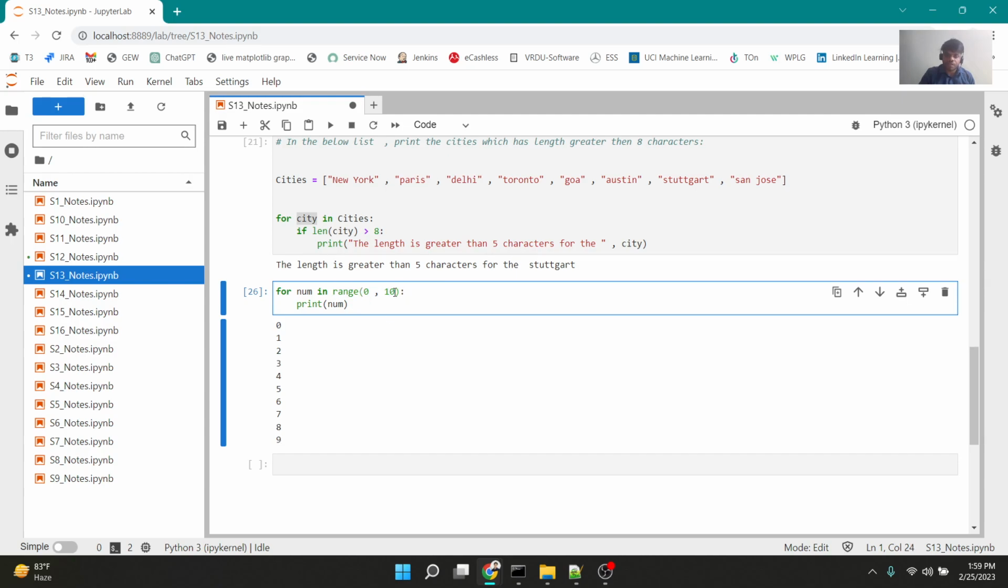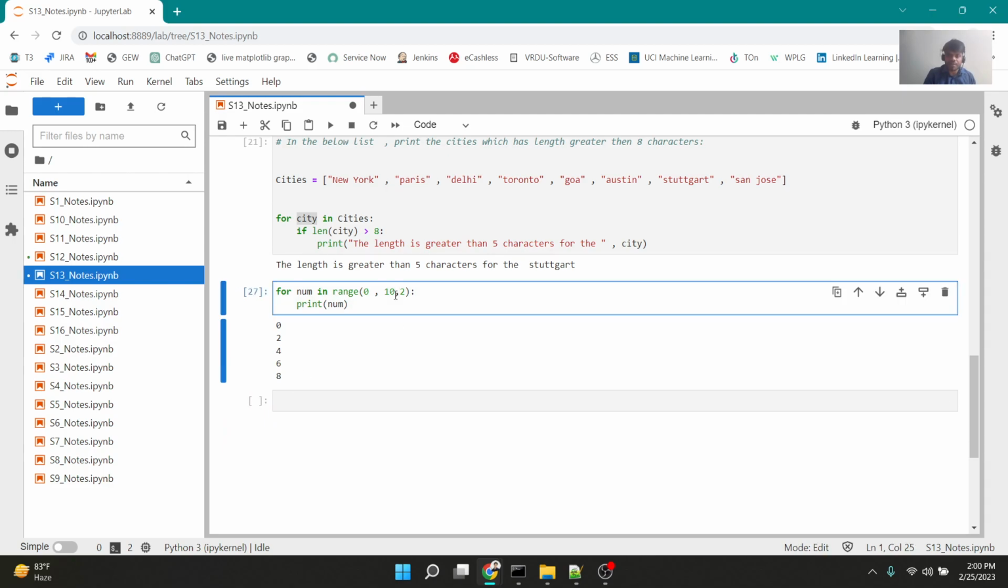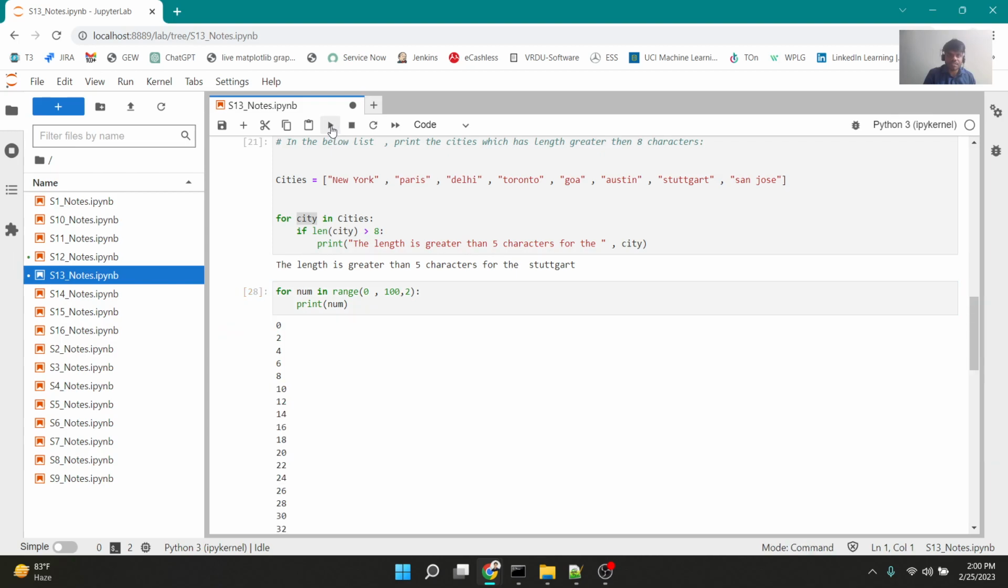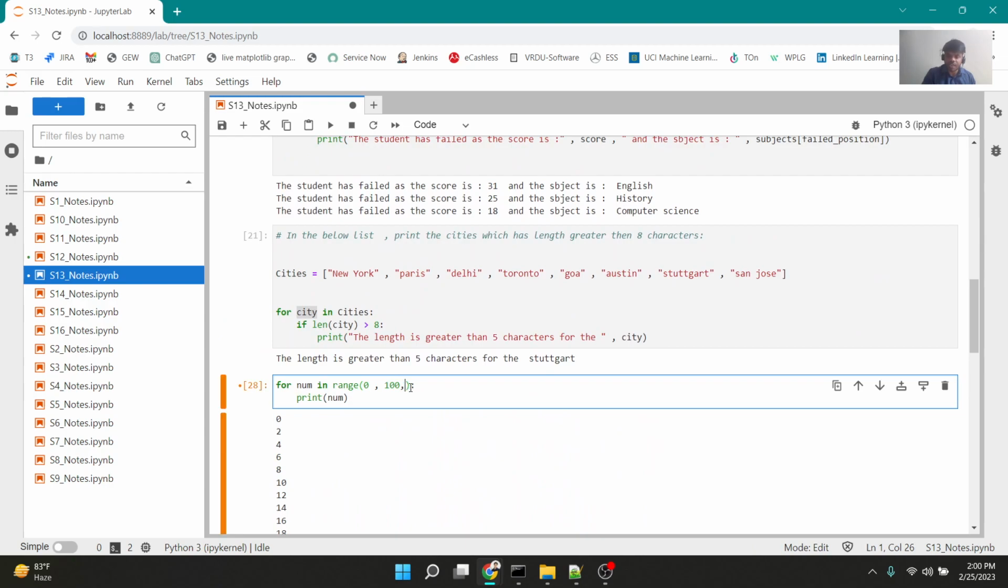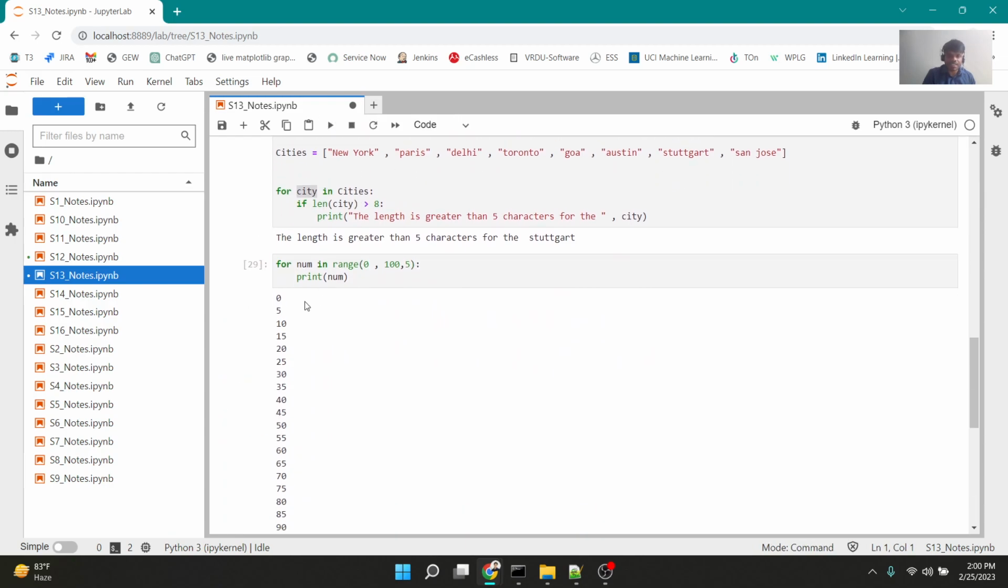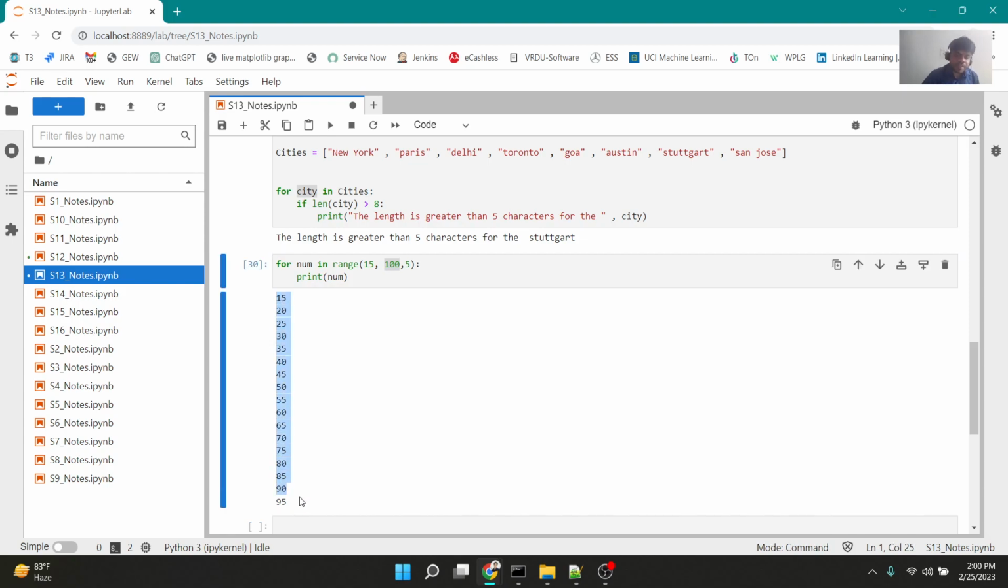But if I give 2, then after a number is generated, the second number from then on shall be generated. So you can see that 0, 2, 4, 6, 8. If I give 100, you'll see that 0, 2, 4, 6, all the alternate numbers have been generated. If I give 5 here, you will see that it's the difference of 5 that is being generated. If I give here 15, that means I'm starting at 15, then going up to 100, then you will see that the sequence that is being generated is like this, right? So this is one quick way to get the sequence yourself.